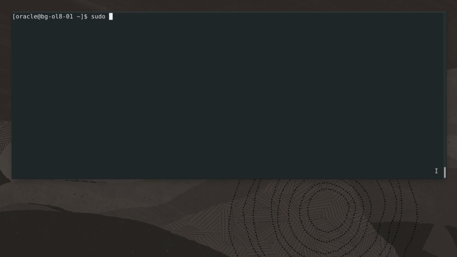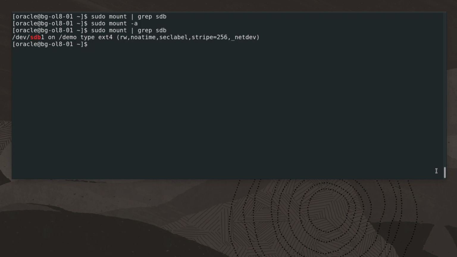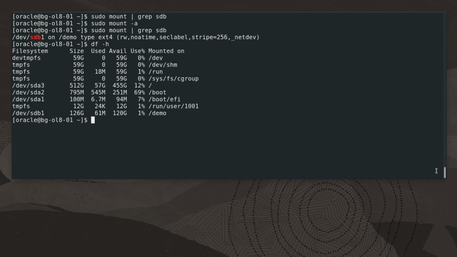Lastly, mount the device. Type sudo mount | grep sdb to demonstrate that the device configured is not mounted. Next, type sudo mount -a to mount all entries listed in the fstab file. Now confirm the device is mounted by typing either sudo mount | grep sdb or df -h. With the device mounted, that completes this exercise of configuring and using the fstab file on Oracle Linux.